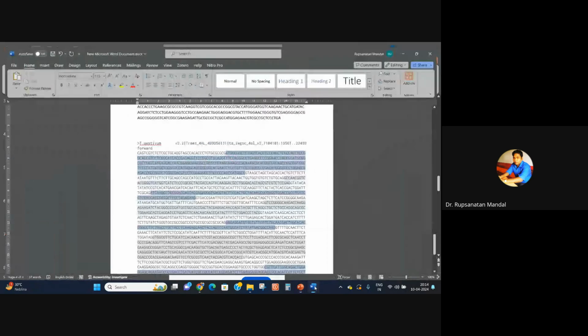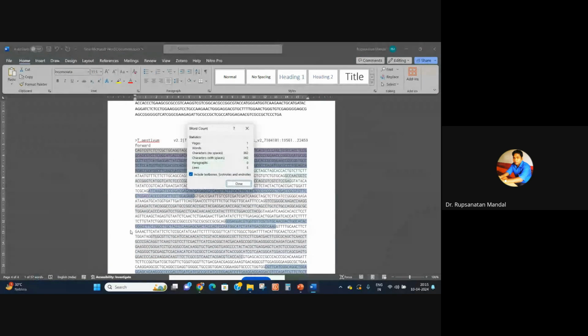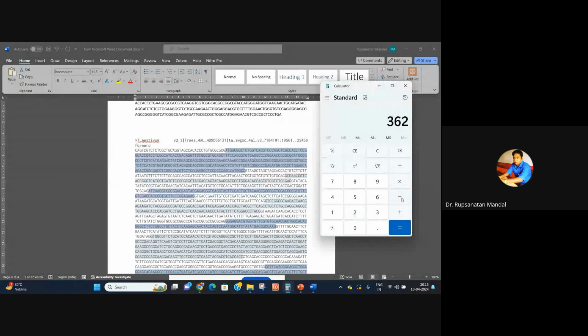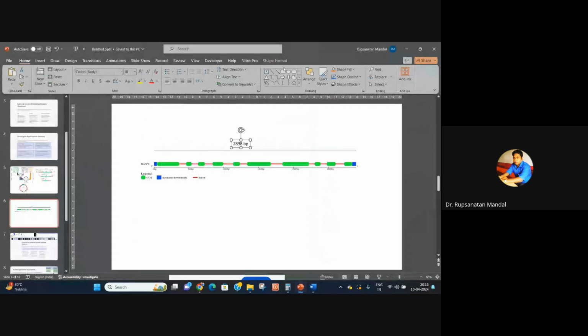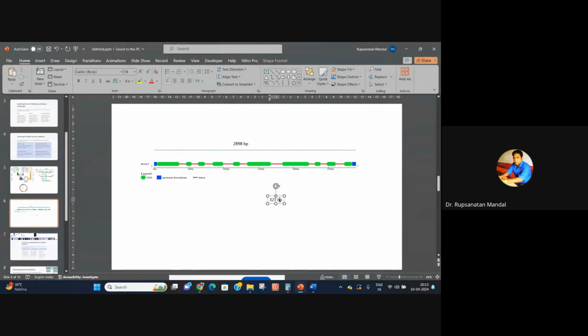Now from here to here, this is the first CDS, the first exon. So the length is 362, but this is the UTR region, so the length is 41. So 362 minus 41 equals 321. So the first CDS is 321 BP. This way you can put the length of the CDS in front as well.